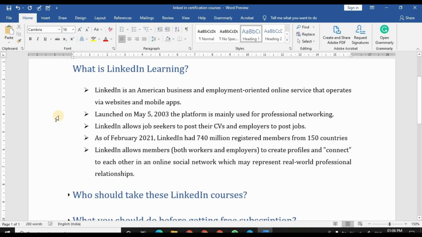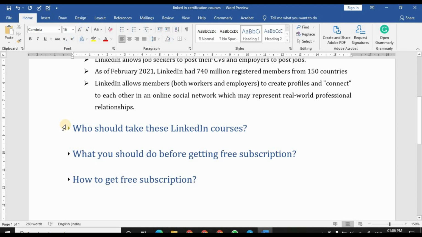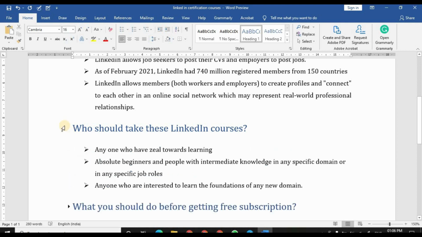And now LinkedIn is offering an enormous number of certification courses where students, teachers, and professionals can find a course and get LinkedIn certification. Now, when we talk about who should take these LinkedIn courses, there are 3 categories of people. The first is whomsoever has a zeal to learn. If you are interested to learn anything new, or to upskill the talent you already have, you are eligible to take up the LinkedIn courses.